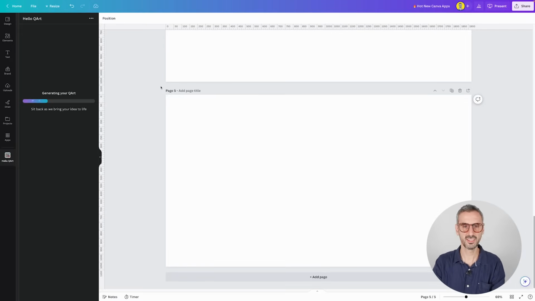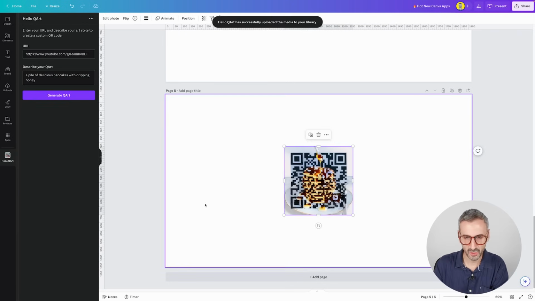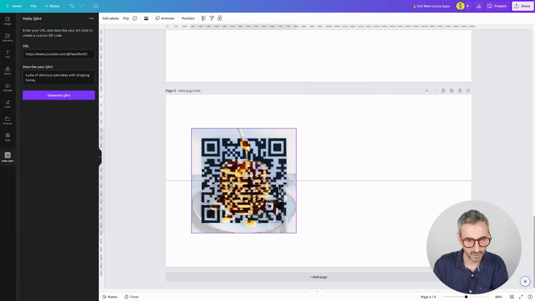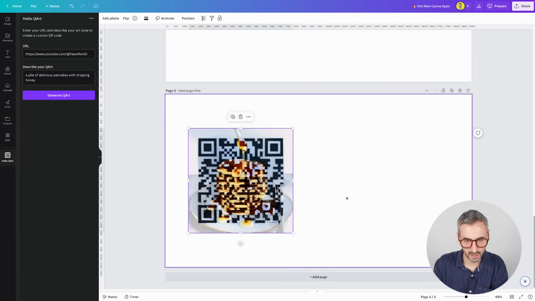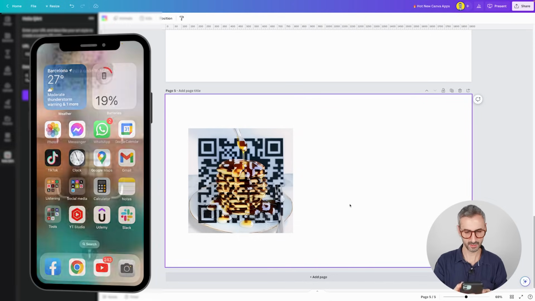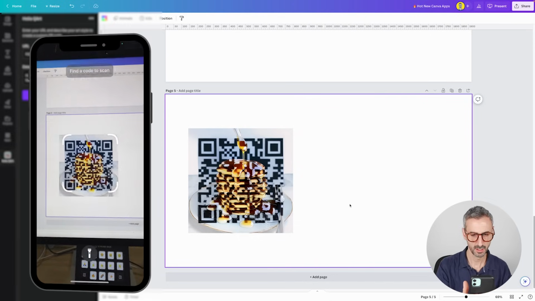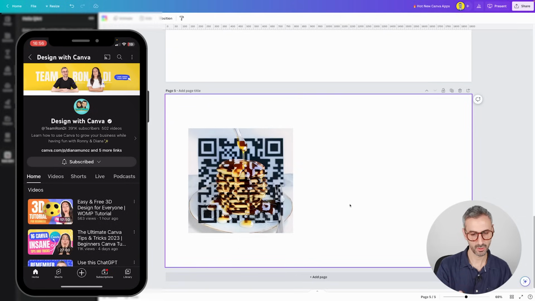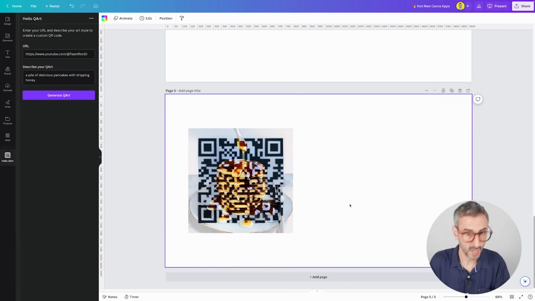All right, let's see what Canva gives us right here. What I like about this technology is that it takes kind of a boring piece of design and tries to elevate it. Oh, this is cute. So here's my QR code. I can definitely see the pile of delicious pancakes and the dripping honey. All right, so let's try this. I'm gonna use my QR code reader and boom. Scan right away and it's opening our YouTube channel. Perfect. So that worked pretty well.